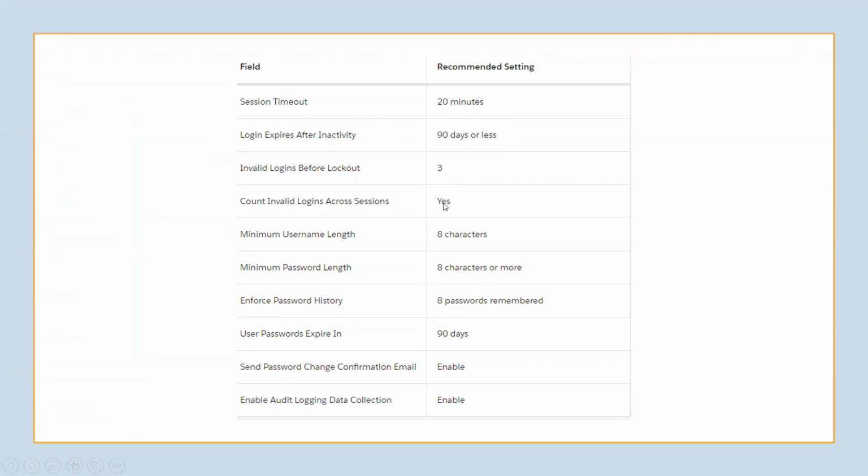Count invalid logins across sessions. Minimum user length is 8 characters, and password length is also 8 characters or more. For enforce password history, 8 passwords is recommended. User password expires in 90 days. Send password change confirmation: enable. These are all to be enabled, along with enable audit login.